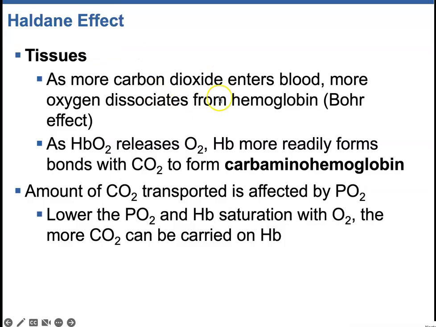So as more CO2 enters the blood, more oxygen dissociates from the hemoglobin, so that's your Bohr effect. Then the Haldane piece is you can actually load more carbon dioxide onto the hemoglobin, based on how much O2 ended up getting off. So how much CO2 is transported on hemoglobin is affected by how much oxygen was transported down into that tissue level. So pretty cool. Just think of it as, hey, the seat opened, I can now put a carbon dioxide on there because oxygen came off and went into the tissue.